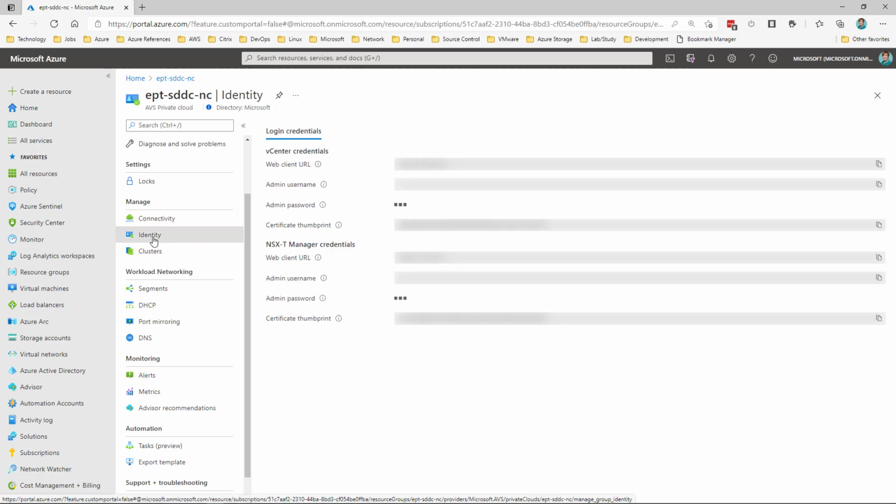Identity is the next piece. And remember, I've got Azure Mask installed, so it won't show the sensitive information. But this is the web URL. This is the admin username. It's that cloudadmin@vsphere.local. This is the way that you copy the password.